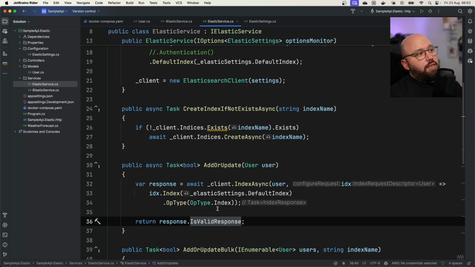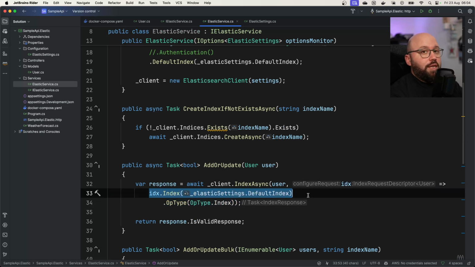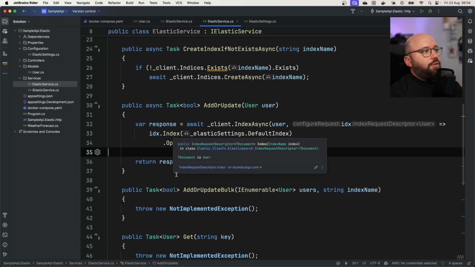So if it has, we'll get a valid response. If not, we're going to get an invalid response. So here again, we just passed the object that we want to index, add or update, and we have passed the configuration items where we specify to which index. Maybe we have multiple indexes inside our Elasticsearch, and we have specified what types of index it is. So here we just say it's going to be a default index. So this is going to be for the add update.